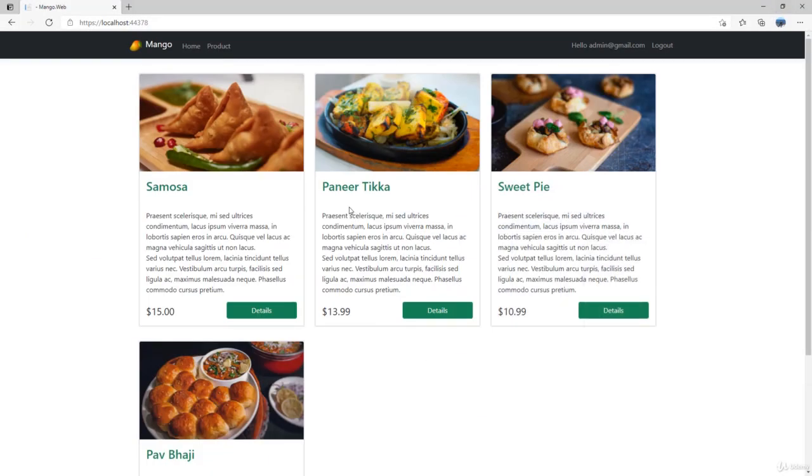So with this, our application is looking good when we add items to the shopping cart. Now in the next video, let's work on actually displaying the shopping cart.